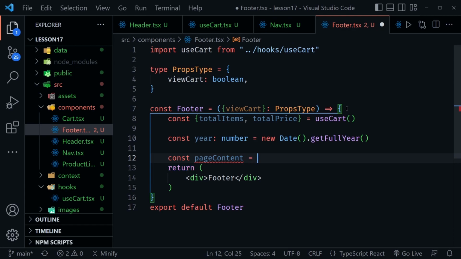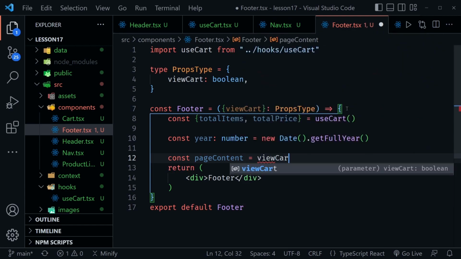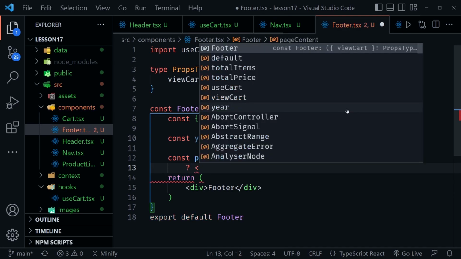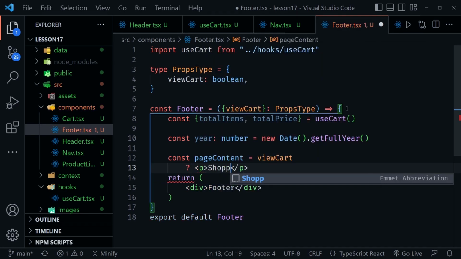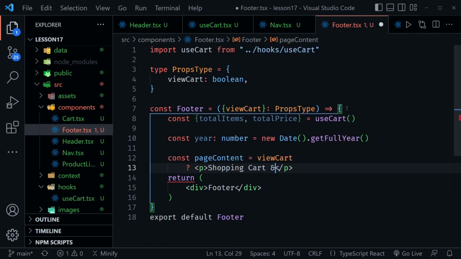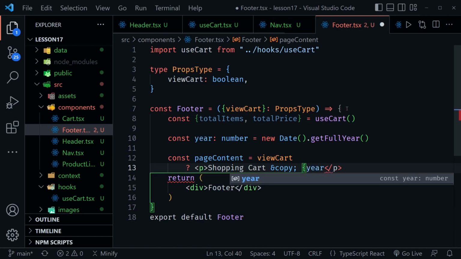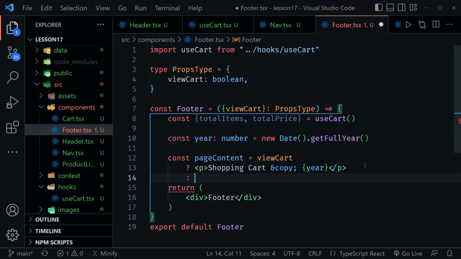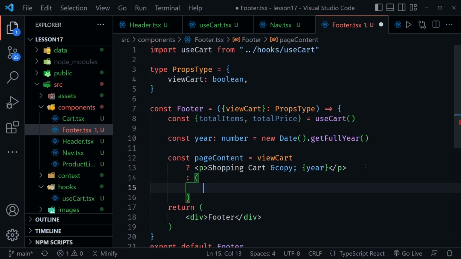Let's set this equal to a ternary once again that looks at that view cart value. And here, if this is true, we're going to display a line that says shopping cart, and then the copyright symbol, that's an HTML entity there. And then we can put in that year value we defined above. But if it is false, then we're going to provide a parentheses here so we can use multiple lines.